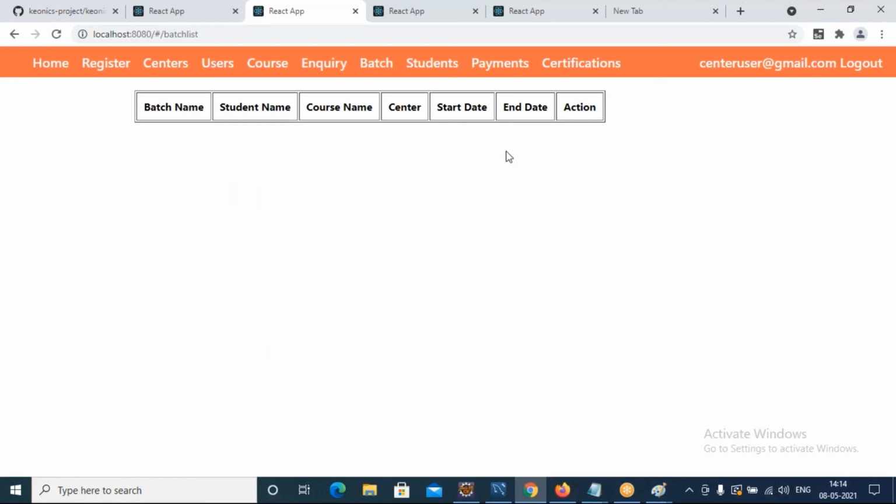Once I fix this, I'll push the code the same way. Whatever errors we are seeing, we'll just correct them. Okay, but the batch list will show here: batch name, the student who has registered, what course he has taken, start date, end date, everything it will show.